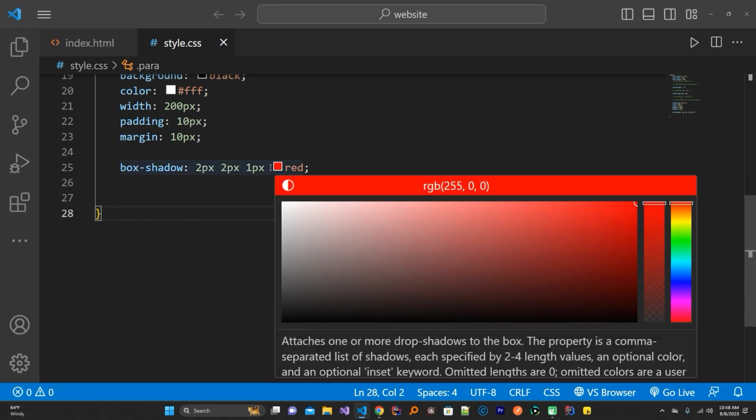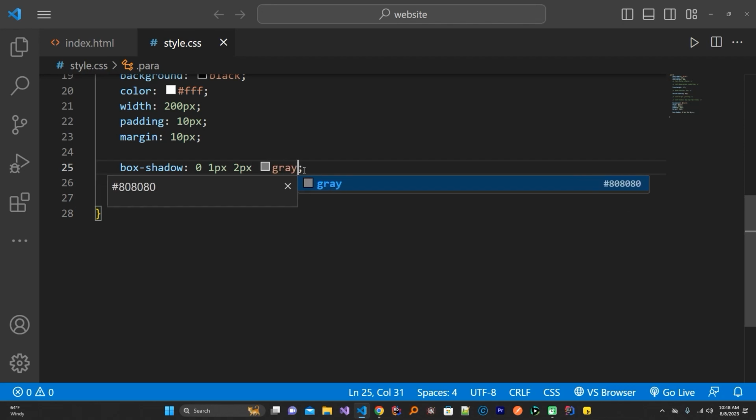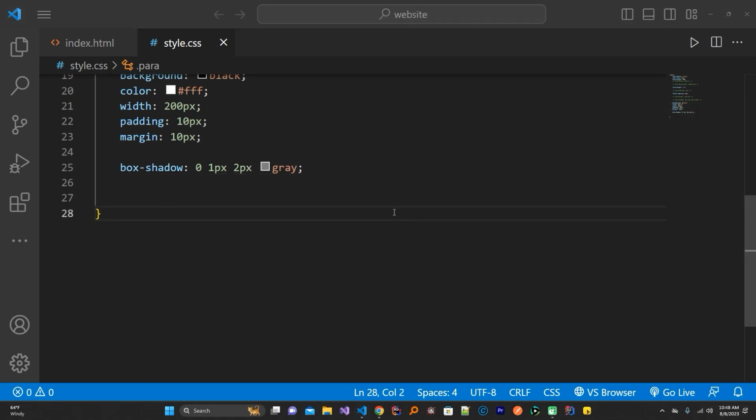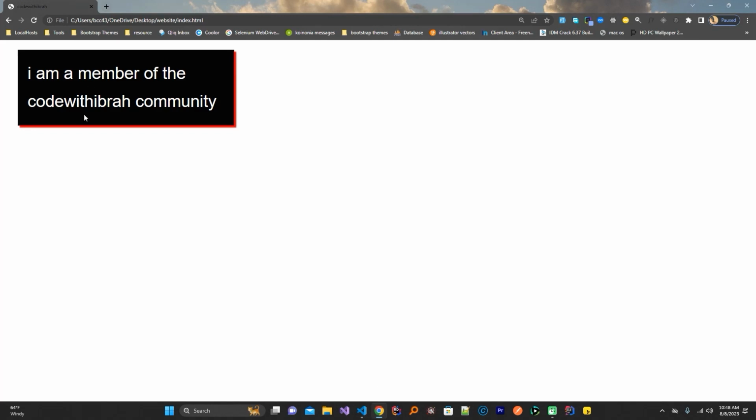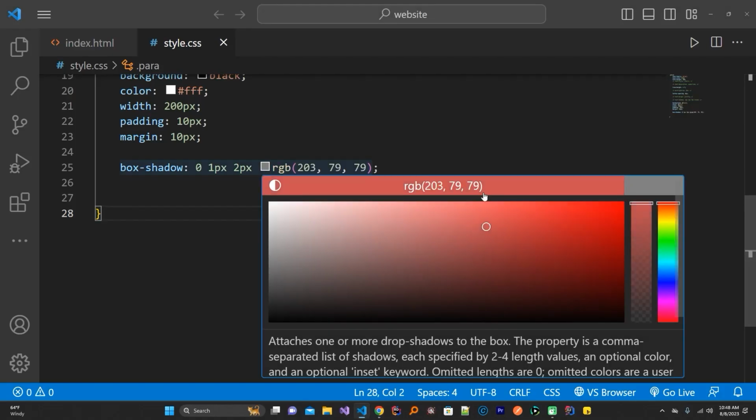But ordinarily I like to set my box shadow like this: 0, 1 pixel, 2 pixel, gray. This is how I like to set my box shadow. Okay, you will not see it well, but this is how I like it. When we change the background a little bit and apply the styles, it will look very, very good.